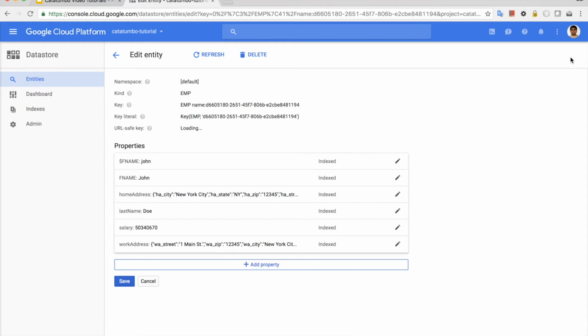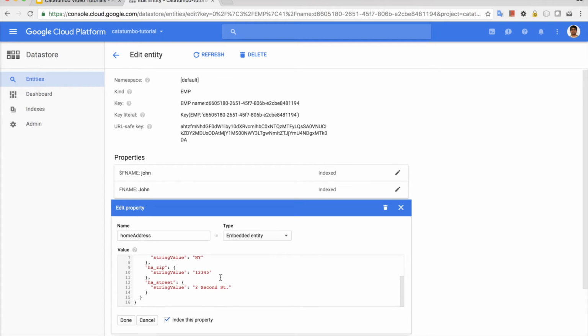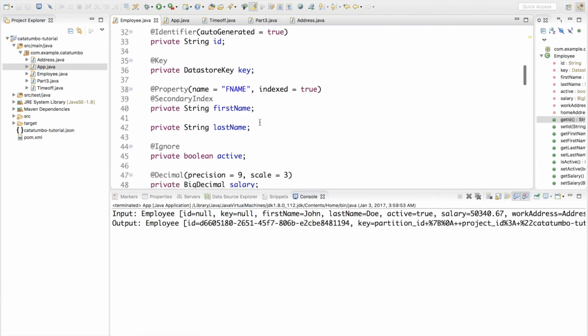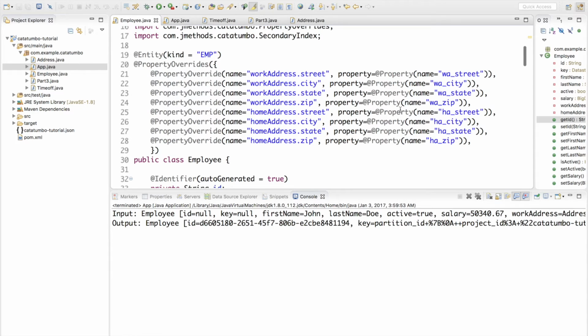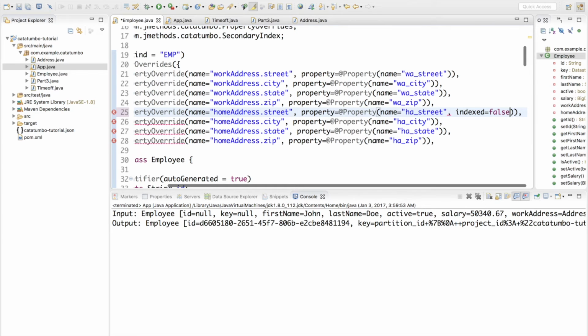So let's go and edit this and let me show you what it looks like. So right now all our string values are being indexed. We can turn off indexing. Let me quickly show you an example. So let's say I don't want to have an index for the home street. So we say indexed is false, and then we will also turn off indexing for work street.